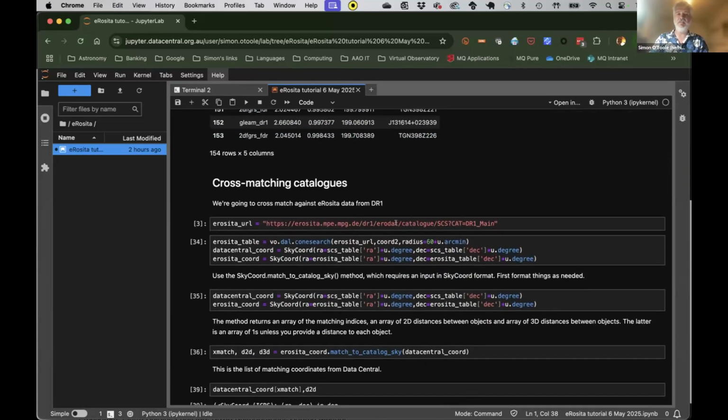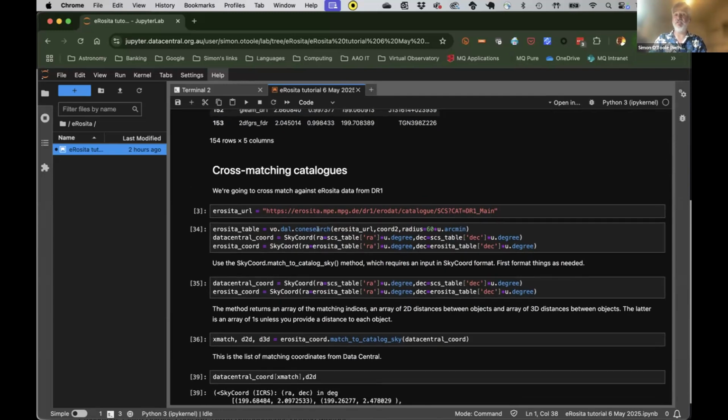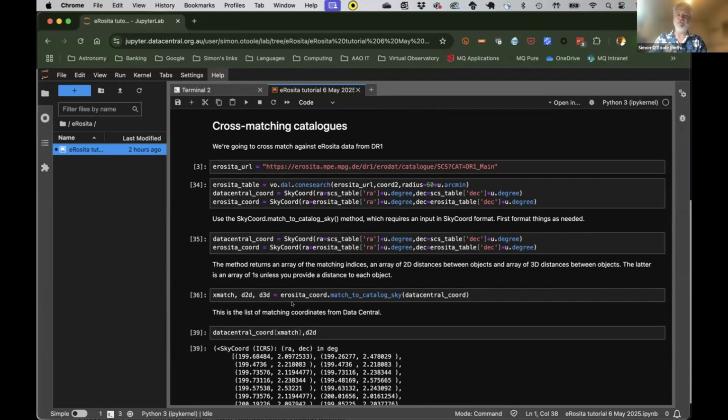And so here we set up the simple cone search virtual observatory compliant service for eROSITA for data release 1. You can run your query. You basically just do a cone search using the PyVO data access layer library, and then you need to just put it into this SkyCoord format so that you can then do some really simple cross matching. Basically, that's what we do here. The cross matching is just this match_to_catalog_sky method from the SkyCoord object.